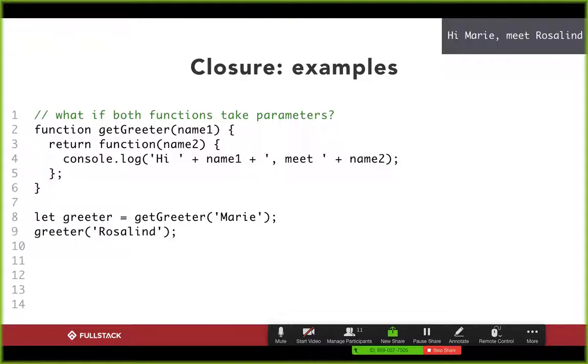Ta-da! Hi Marie, meet Rosalind, because we invoked getGreeter with Marie, and then we invoke the function that gets returned, which expects a name2 variable, so we pass in Rosalind. When we invoke the greeter on line 9, we're essentially invoking the anonymous function on lines 3 through 5. Line 4 says console log hi name1. Where does it get name1 from? It doesn't have a name1 in its own scope, so it goes to its parent scope, getGreeter, and finds name1 there, so it says hi Marie, comma, meet name2. Does it have a name2 variable in its own scope? Yep, it was just passed in, and we passed in Rosalind, so that's why it says hi Marie, meet Rosalind.